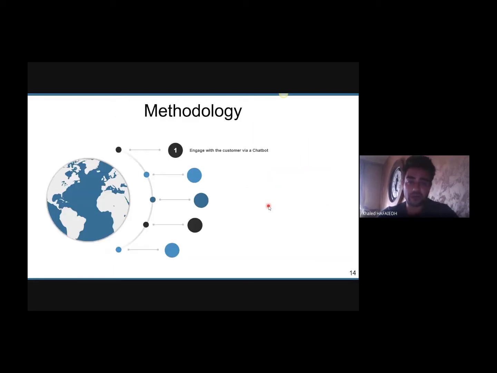So now the methodology. First, engage with the customer via chatbot. Second, nurture and guide the customer during the conversation. Third, filter and collect the relevant information. So we want to get rid of all the unused information, and we only keep the relevant information which could potentially be used by our system in order to find what the customer really is looking for. Number four, match the right offer according to the customer's needs and wants. And finally, send the best offer to the customer.